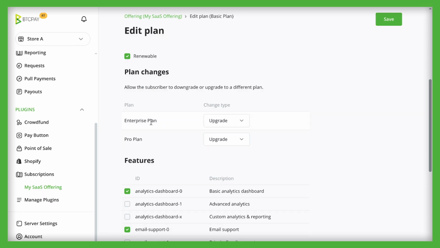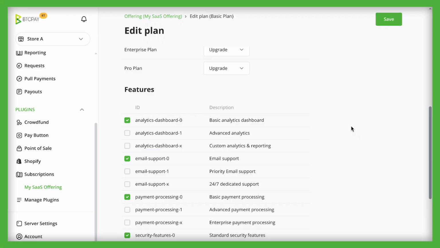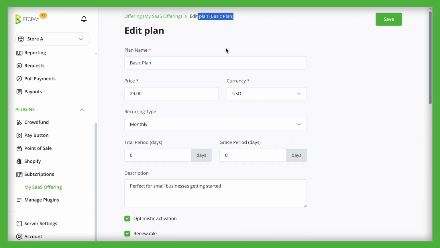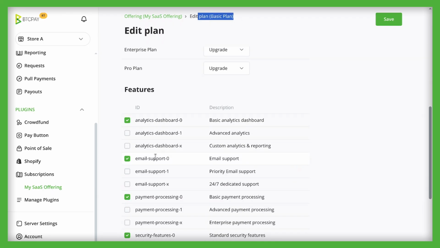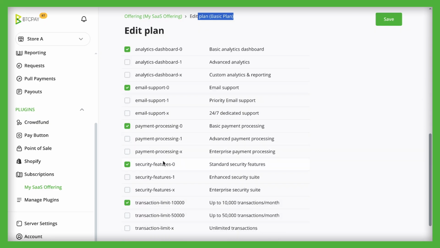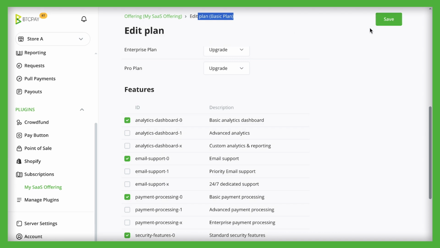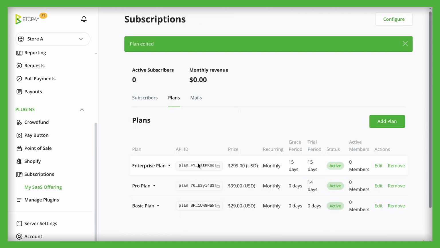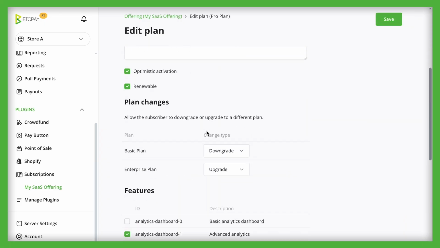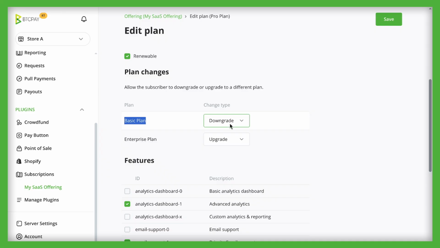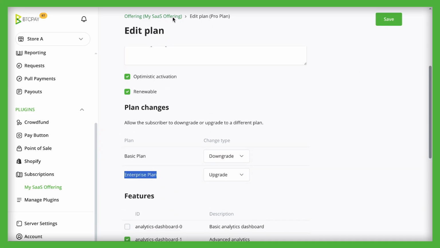So here you will see all the different plans. If it's an upgrade or a downgrade, I will show where it plays later. And more importantly, you can say, okay, this basic plan has analytics features, it may support payment processing and a small transaction limit. So you basically configure your plan as you see fit. If I check the pro plan, for example, you can see that you can downgrade to the basic plan and you can upgrade to the enterprise plan.